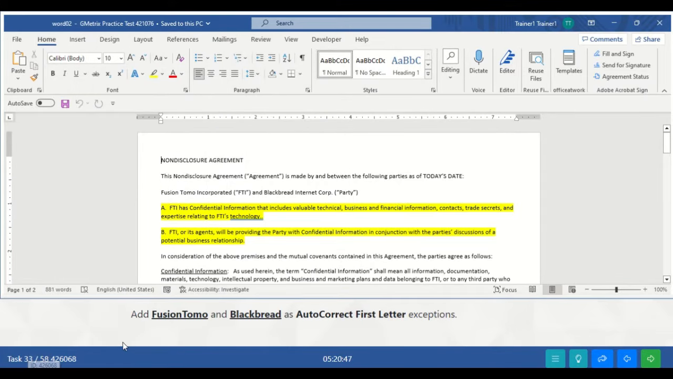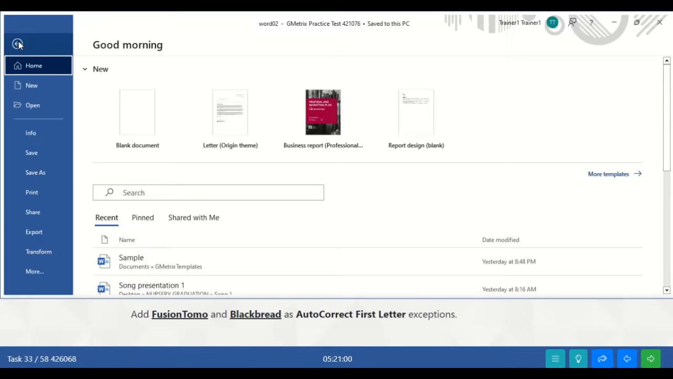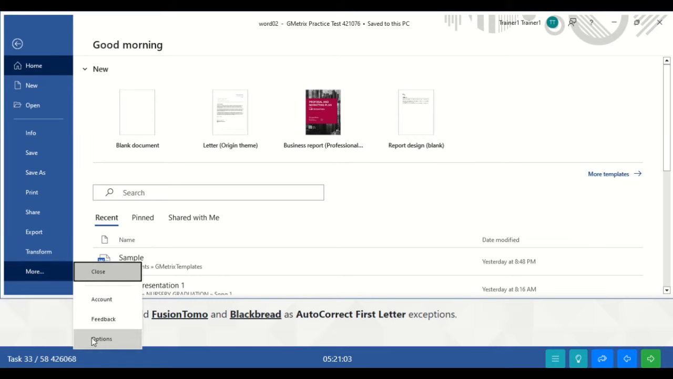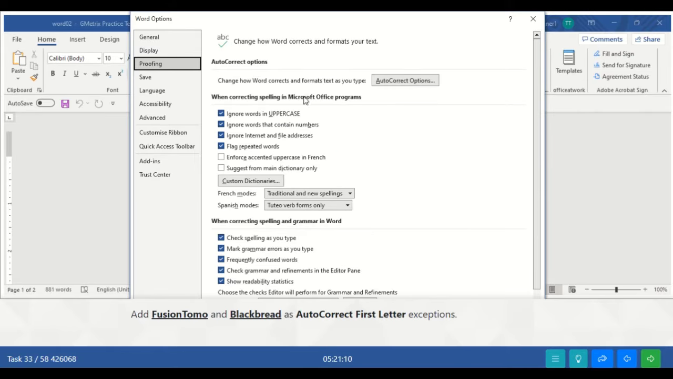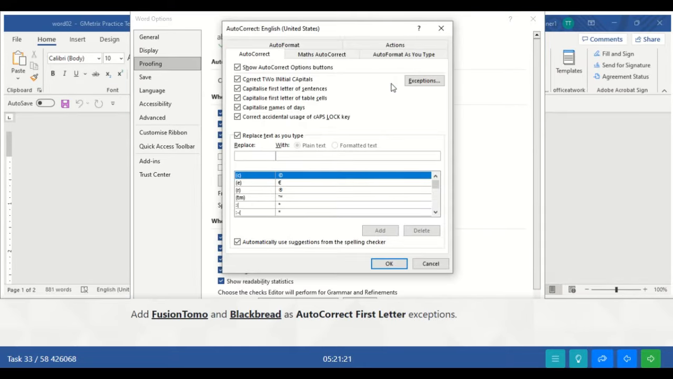Task 33. Add Fusion Tomo and Black Bread as AutoCorrect first letter exceptions. To do this, you click on the File tab, then you click More and Options. Now, in the Word Options page, you select Proofing, then AutoCorrect Options. Now here you select Exceptions.